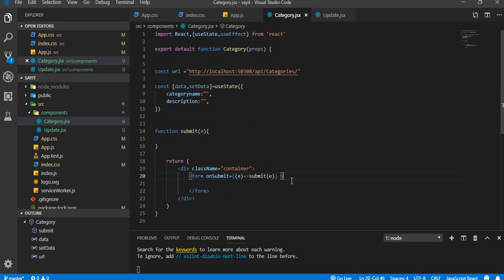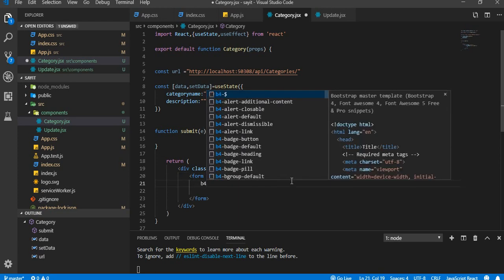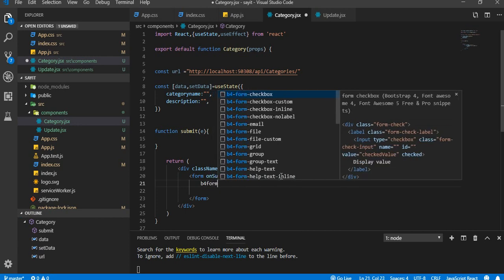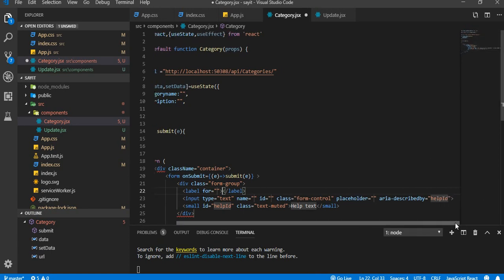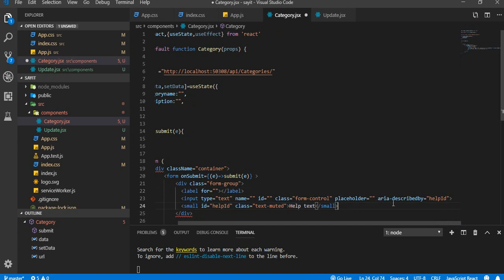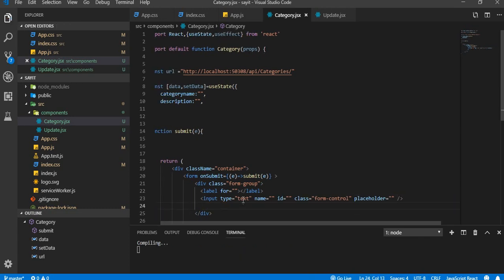After that, for the form, I'm going to use Bootstrap. Okay, so here's our form, and you need to close this. You can see the error here. It's because this is not closed, so you have to close that here. Okay, I don't need this, and I don't need this. So I'm going to delete that.